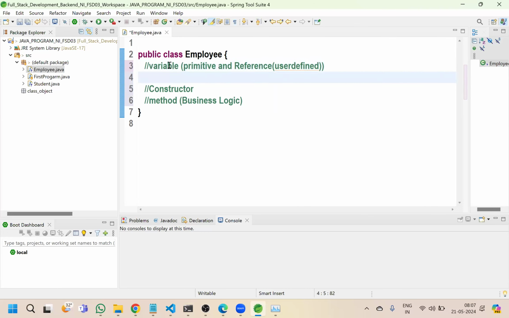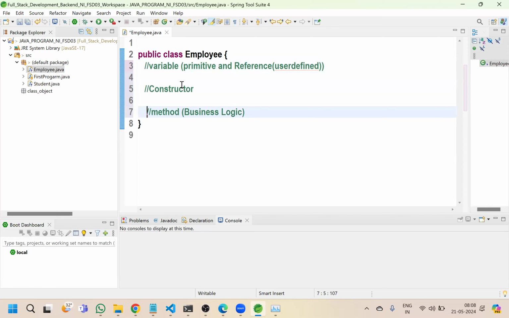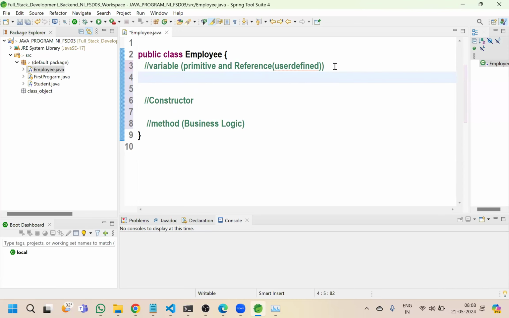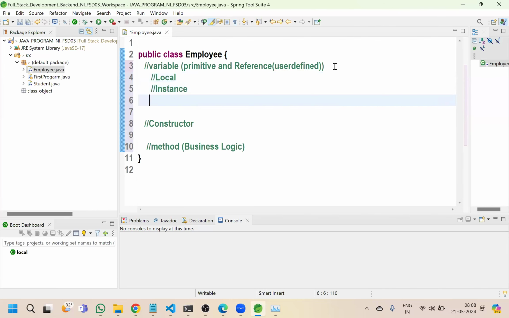We can define our variable, our constructor, and our method. Our variable we can define in 3 areas. First is the local variable, another one is the instance variable, and another one is the class variable, which is called static.